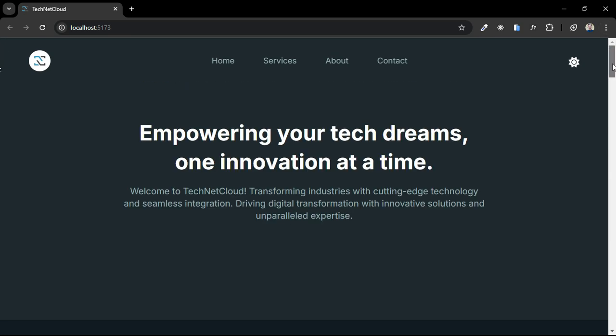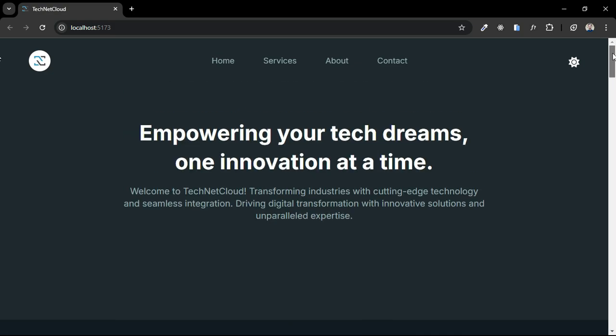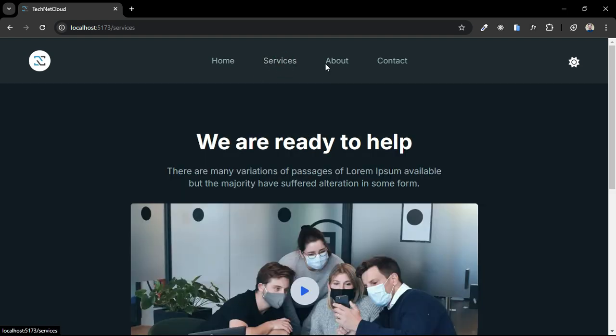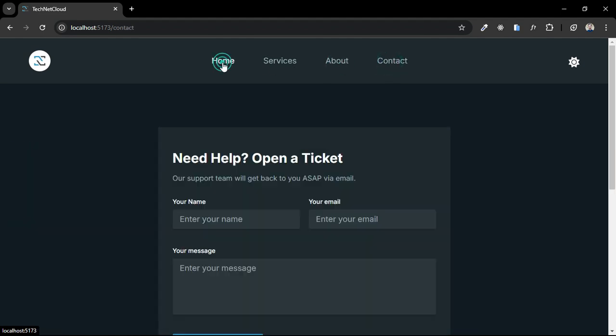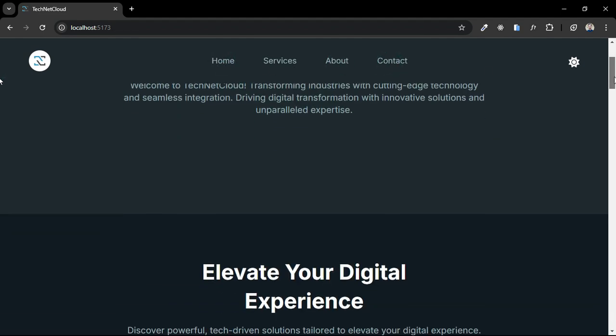Okay, so I have created this website with some functionalities. There is a lot of work with design, but there are some functionalities included like dark mode and light mode. There are also some routing concepts involved, like we can route to another page like services, about, contact, home. There's a logo, and we can scroll.